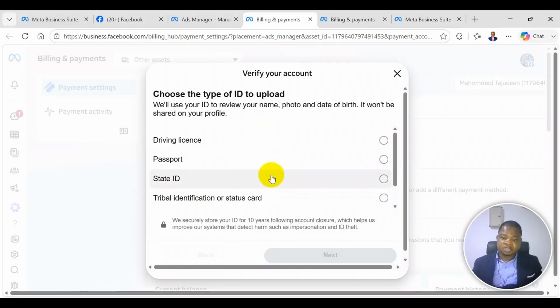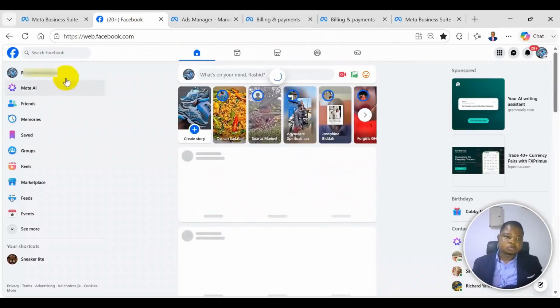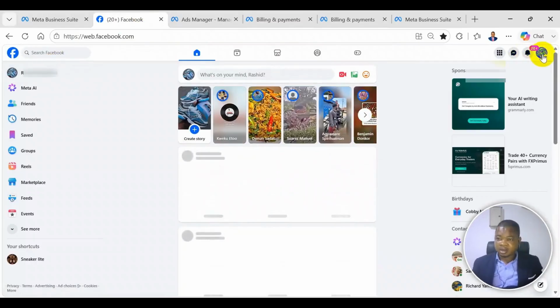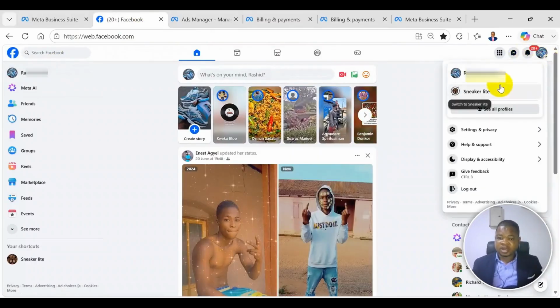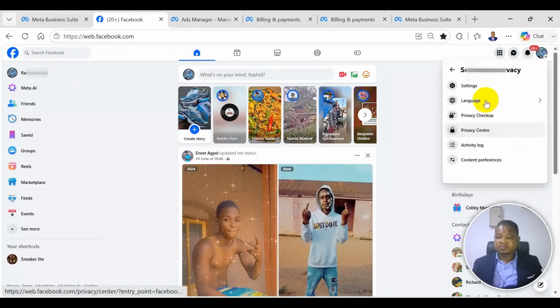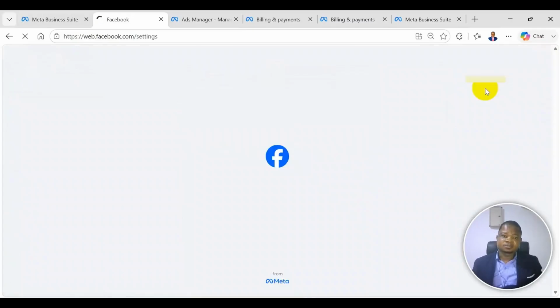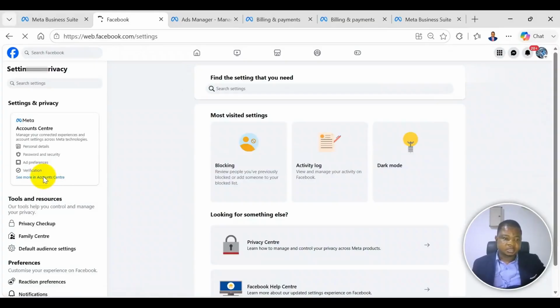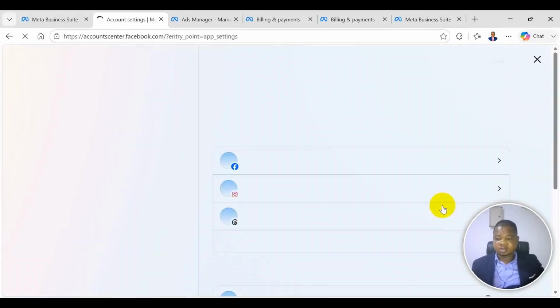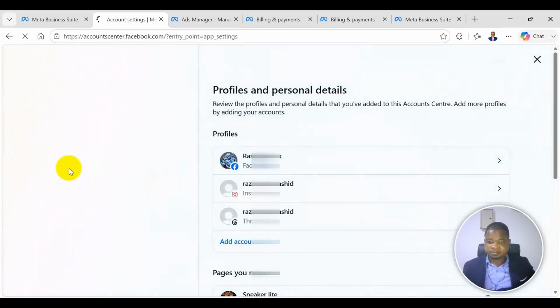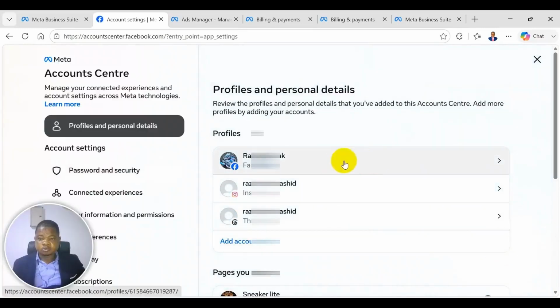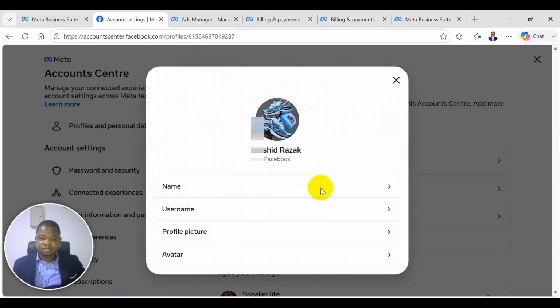Before you select the national ID, this is what I want you to do. Come to your account, click on your profile picture at the top right, go to settings and privacy. From there you go to settings. From the settings you go to account center. From account center you select your profile and then go to the name.